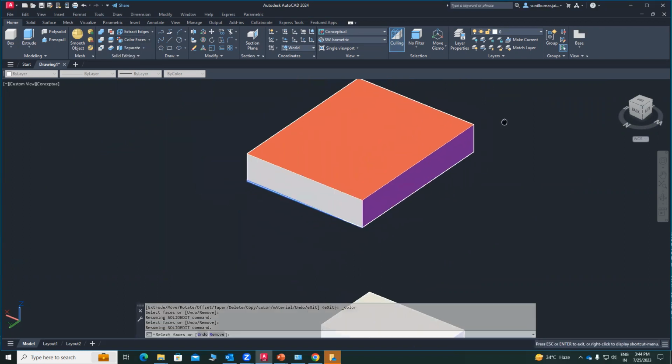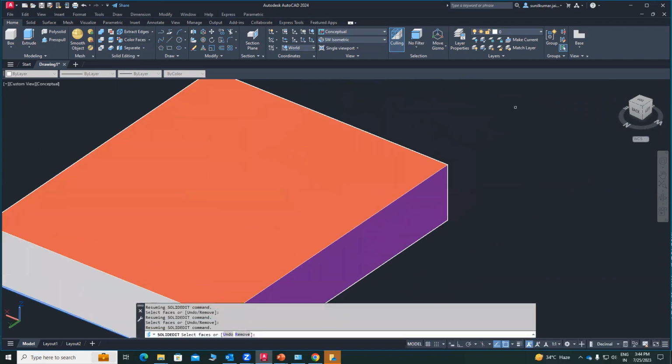Okay, so today we learned some solid editing tools.